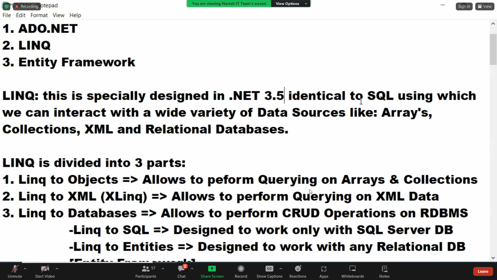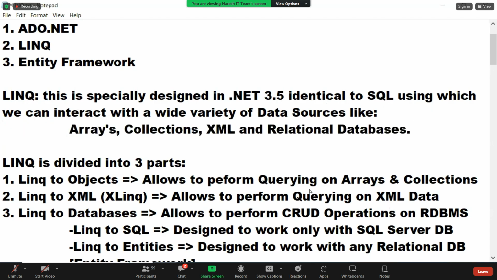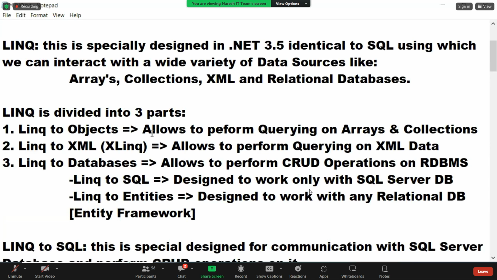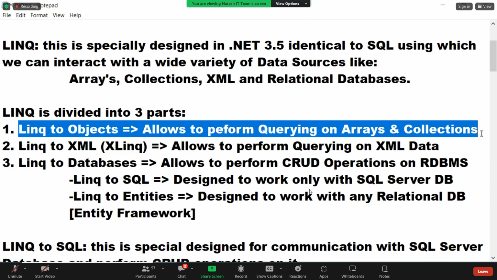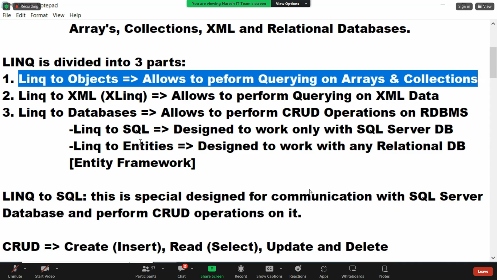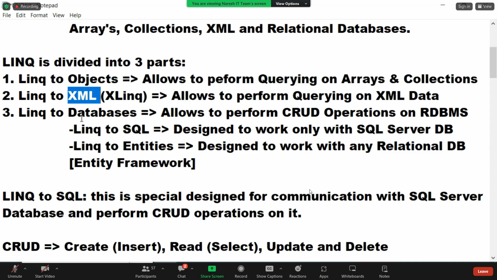LINQ is identical to SQL, and we can use it to interact with a wide variety of data sources, like arrays, collections, XML, and relational databases. And the second important point is LINQ is divided into three parts: LINQ to Objects, LINQ to XML, and LINQ to Databases. You already learned about LINQ to Objects in your C# classes. The next things are LINQ to XML and LINQ to Databases.